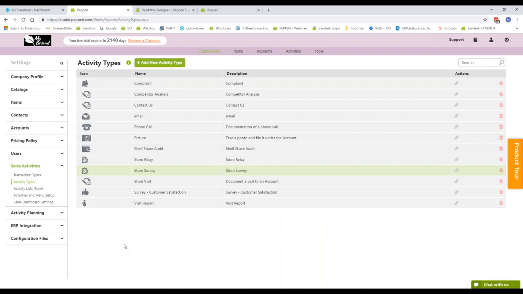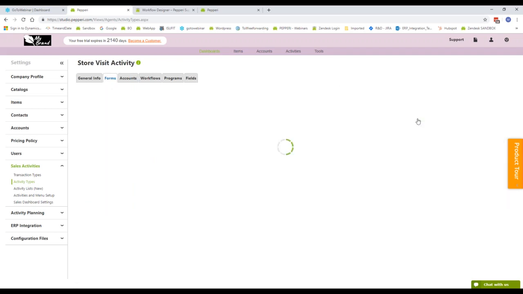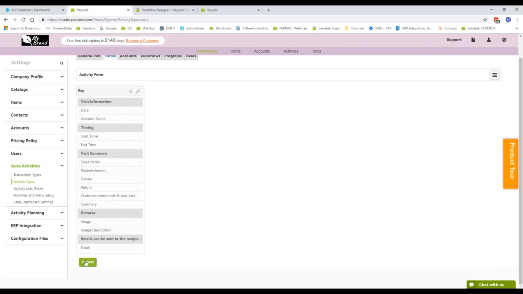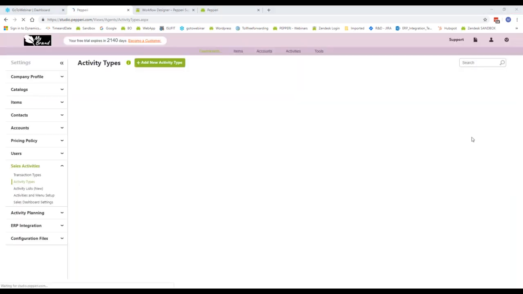Trying to see if I have another type of form here. Okay, I have a store visit form which I could fill out. You can create all kinds of forms and have your mobile users, your eyes in the field, your merchandisers executing them.